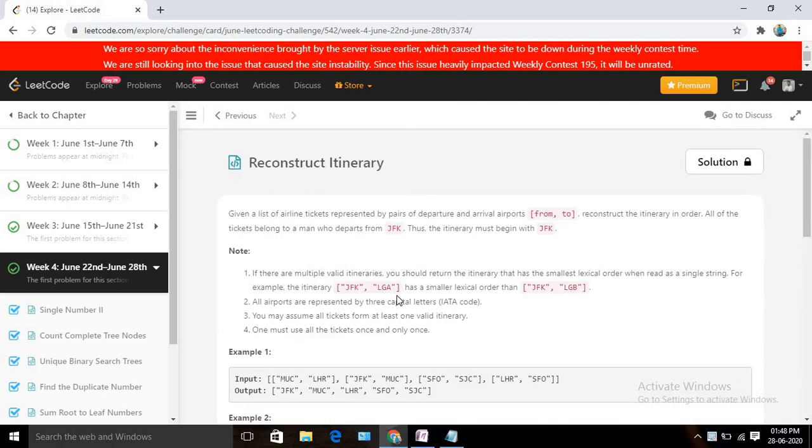Today we are going to solve this LeetCode problem of June 28, day 28 challenge. The problem is Reconstruct Itinerary.